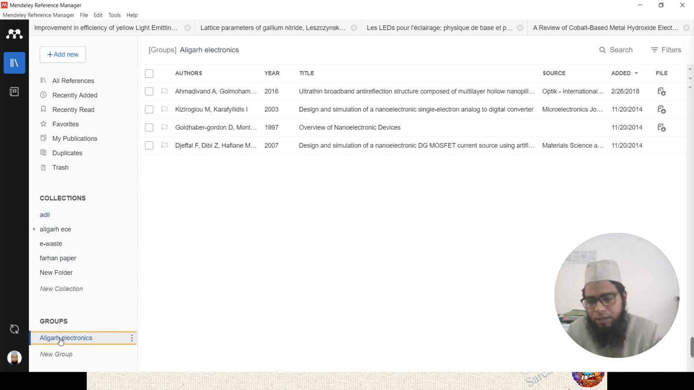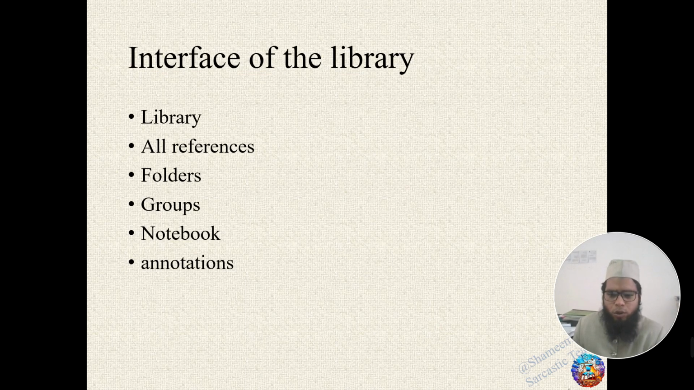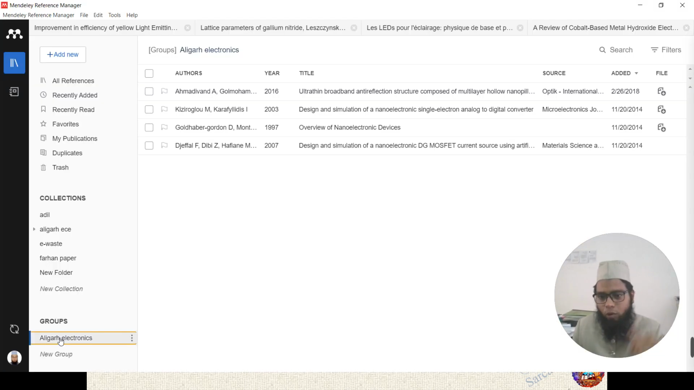Okay, then there are the groups. These groups are just collections of people. Like you make a group and you add some participants into it, so whatever you are doing in this group can be seen by the other participants also, and whatever they are doing in this group will be shown in both interfaces, in your interface and in theirs. Okay, so these are folders, groups, and yes, we have the notebook feature.